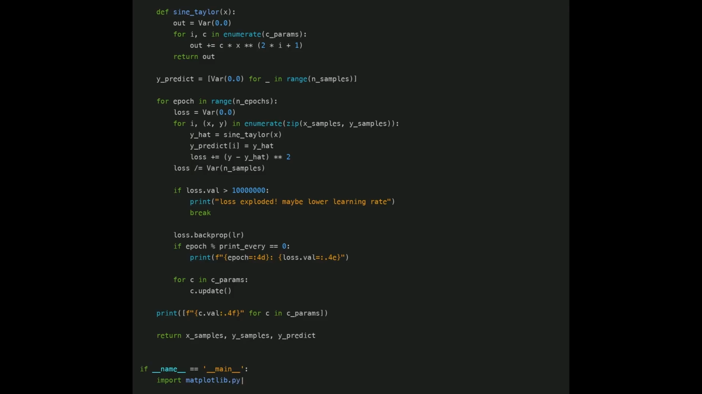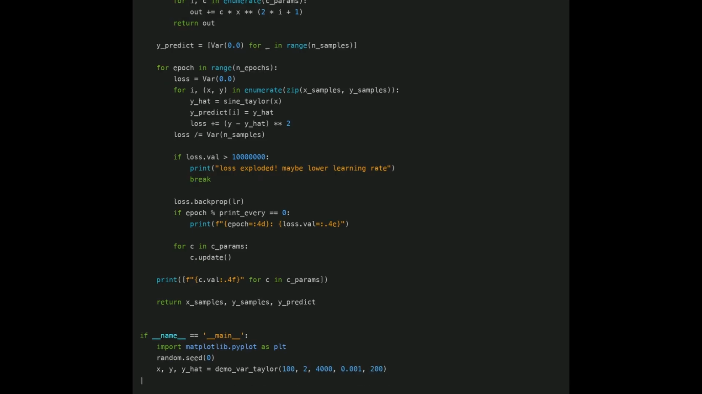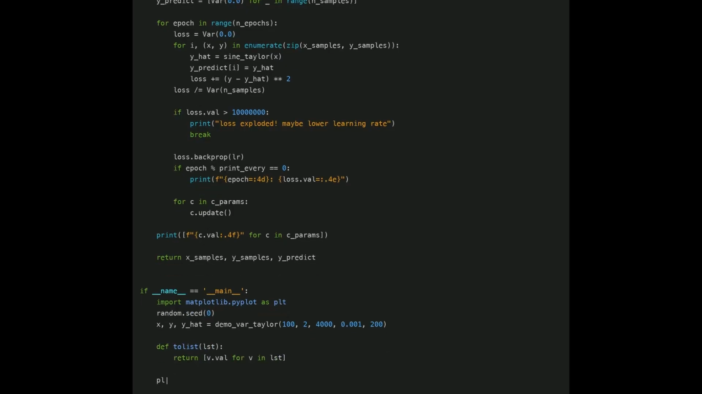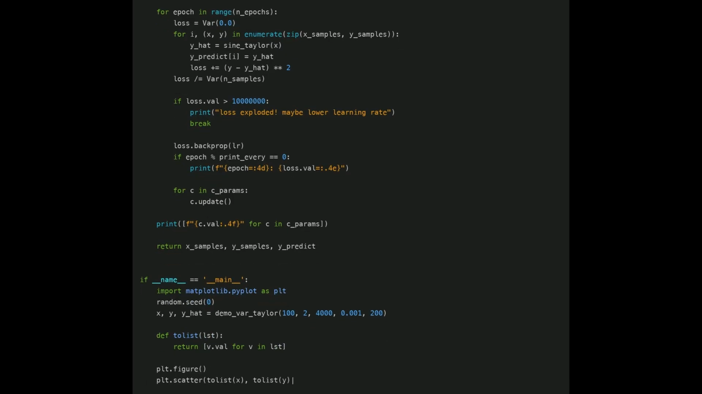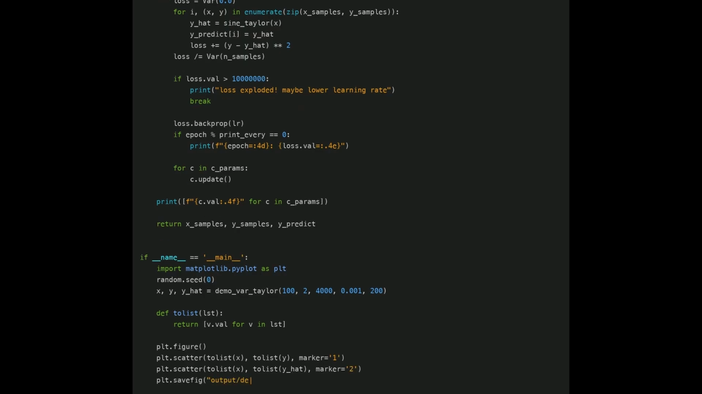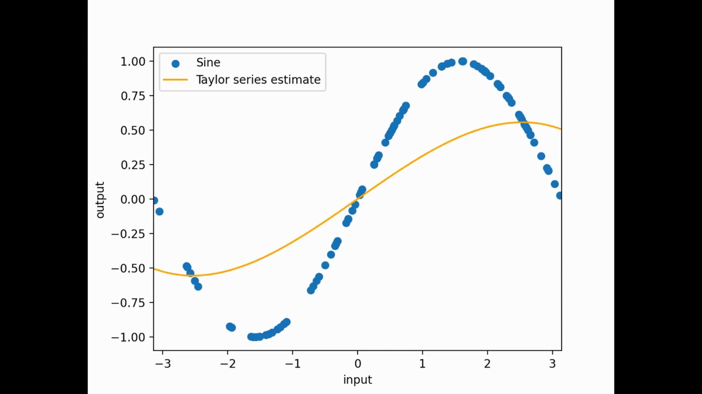And now for a quick test. We do 100 samples, 2 parameters in the model, 4,000 iterations, a learning rate of 0.001, and then we print out the loss every 200 iterations. Run this bad boy and you should get a figure looking like this. If we plot the model predictions during training, we see it slowly getting closer to the target values.